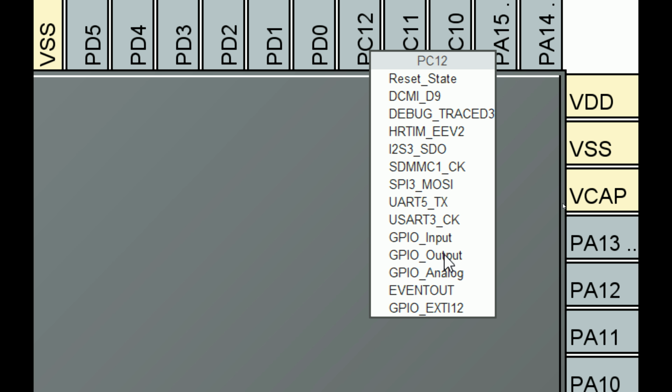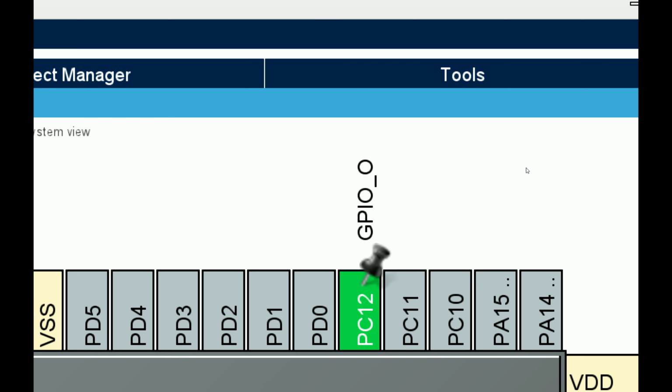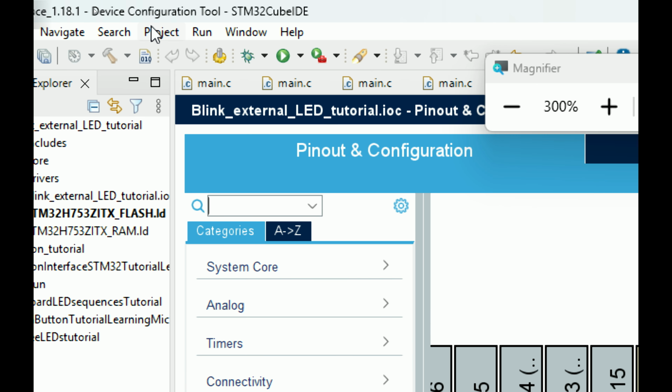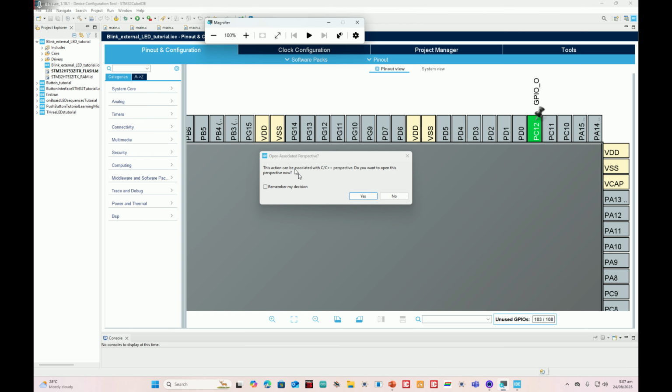Like in the case of a microcontroller or an Arduino, you set the port as output. Here it is the same, because we are connecting an LED, so we have to declare it as a GPIO output pin. So there we go. Now go to your project, click on generate code, wait, click yes.